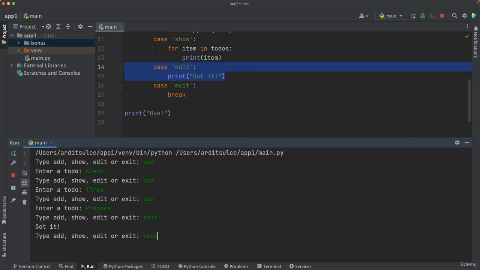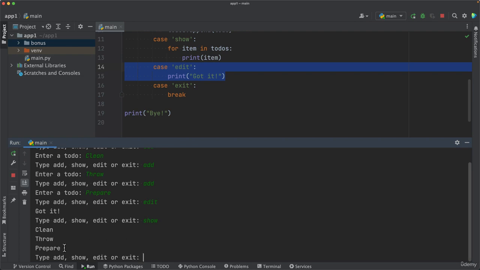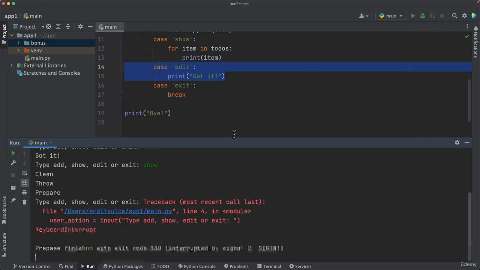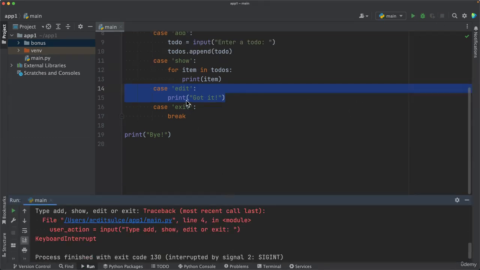So the user first says show, it knows the order of these, and then it says number 2, edit. And then the program asks again the user to enter the new to-do, to override that to-do, and so on. So let's close this and go to the program.